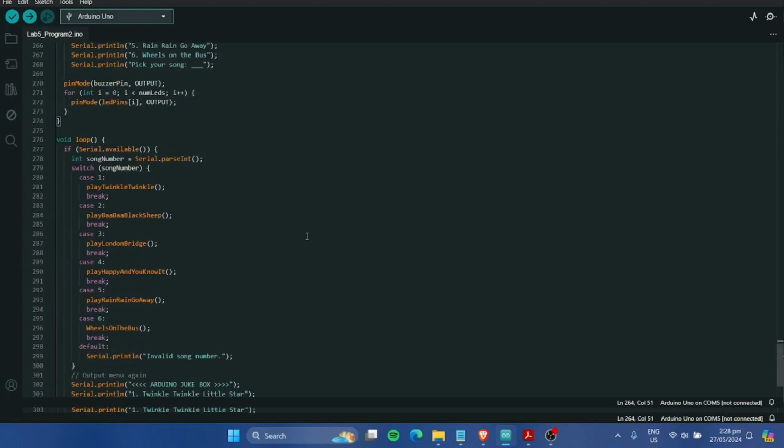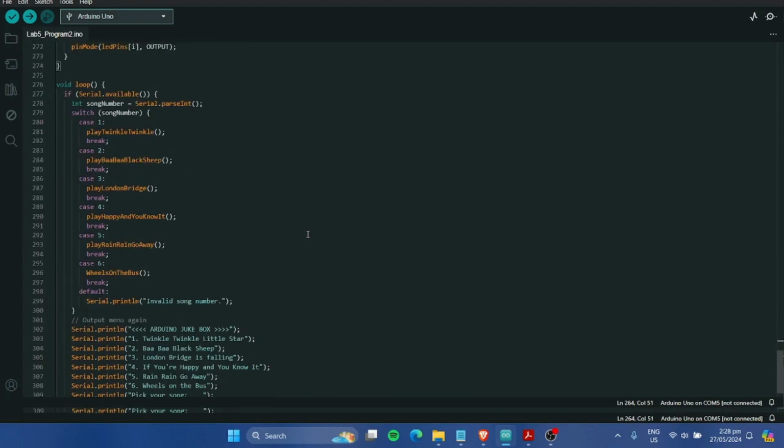And lastly, we have the loop function. The loop function waits for user input from the serial monitor. When a song number is entered, it calls the corresponding function to play the selected song. It also redisplays the menu after a song is played or if an invalid number is entered. And now we're done, and now we will present to you how it all works.